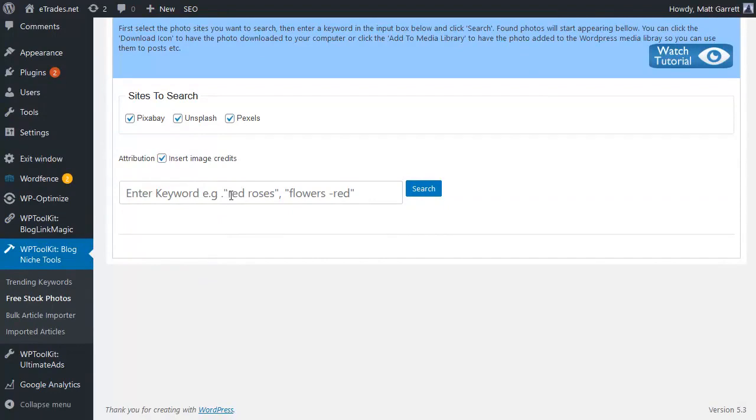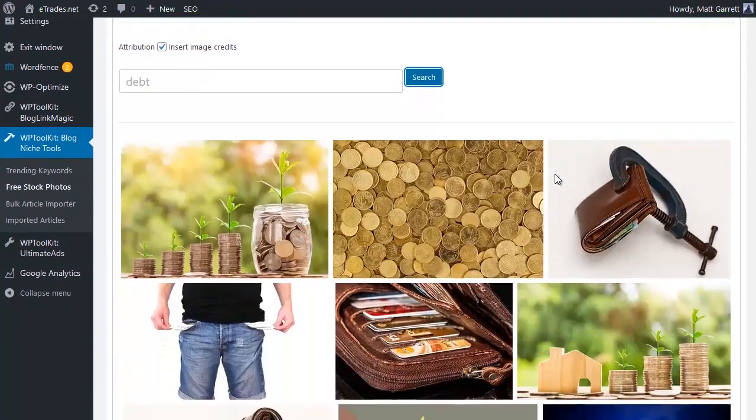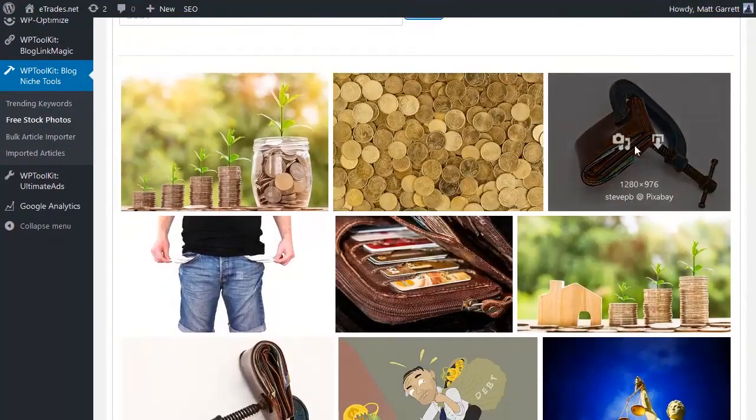You do need to include the accreditation, but the system will do that for you. So let's use our keyword, let's say debt, and do a search, and let's see what it comes up with. And I can simply scroll through and look for images that I like. I actually quite like that one, squeezing your wallet.